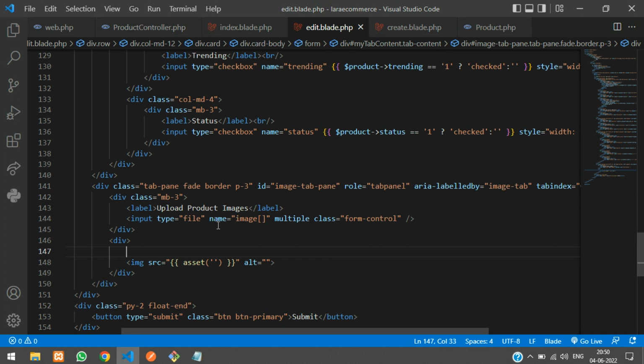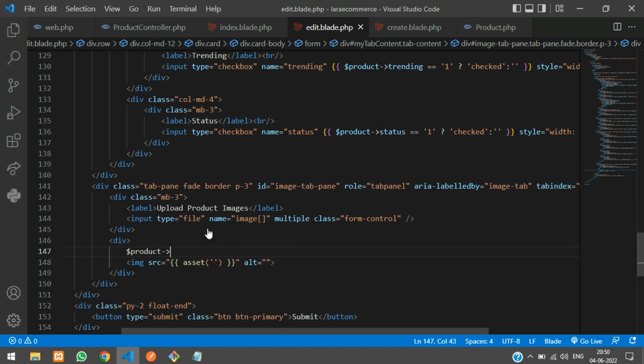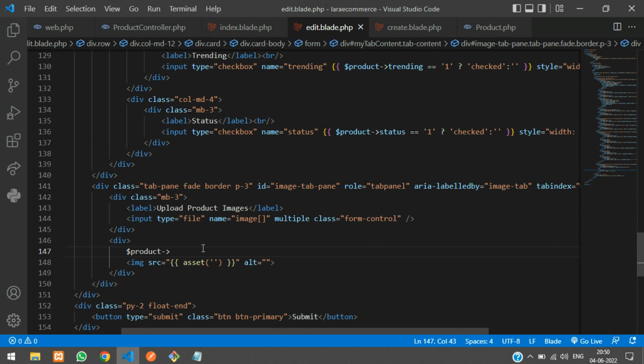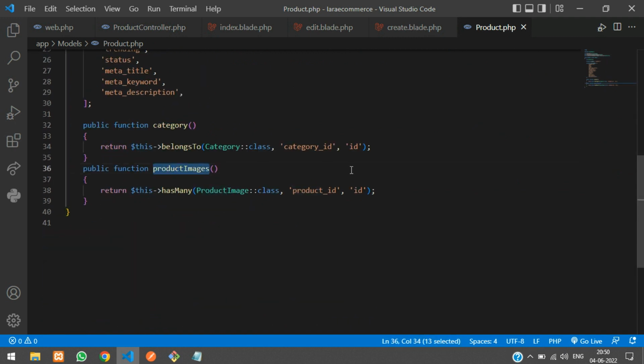So what data do we have to get? Get your product variable, what you have sent from the controller, and tell that product has many product images. Okay, so we have already created the relationship. So you need to go to your product model. Okay, so this is my product model, and here product images. So let's copy this, only the name, and you go back to your edit blade.